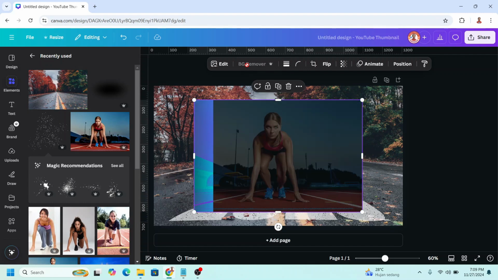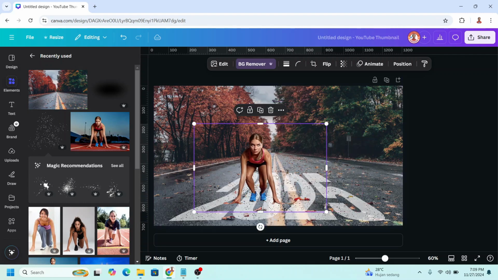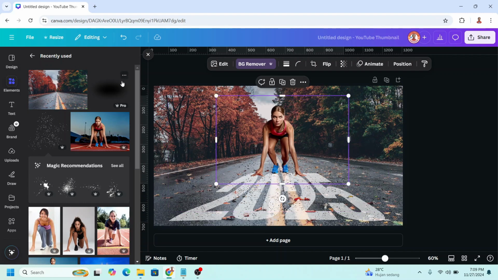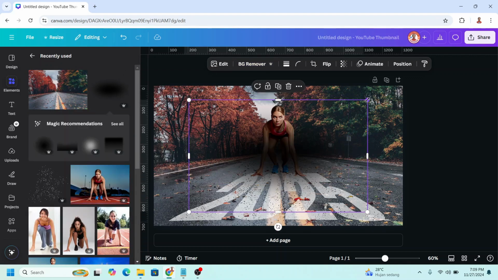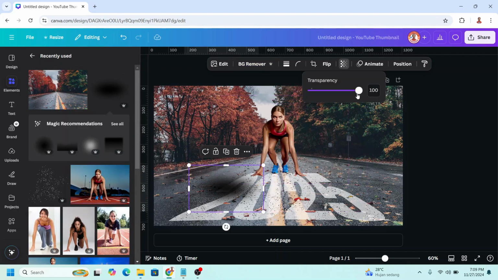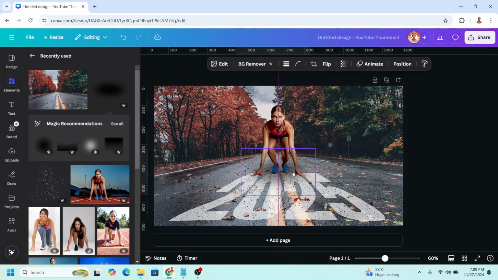Remove the background. I will reduce the size. I will place it here. And then I will add a drop shadow. Reduce the size and also reduce the transparency about 55. First, I will place it here and then duplicate and reduce the size.